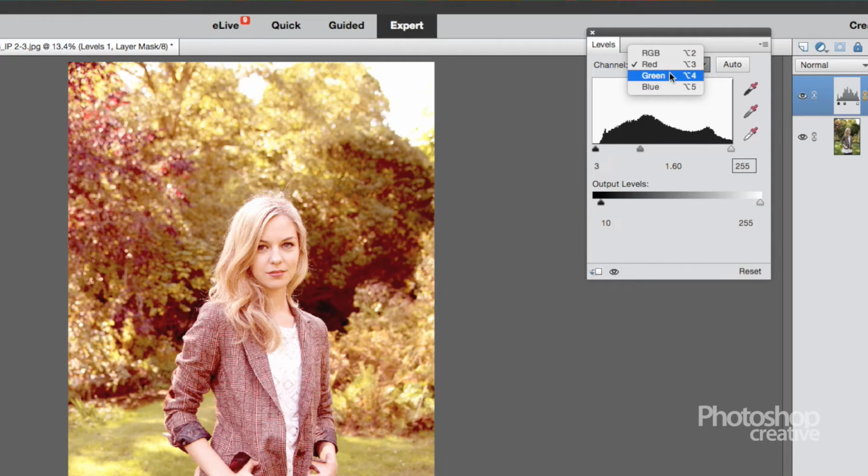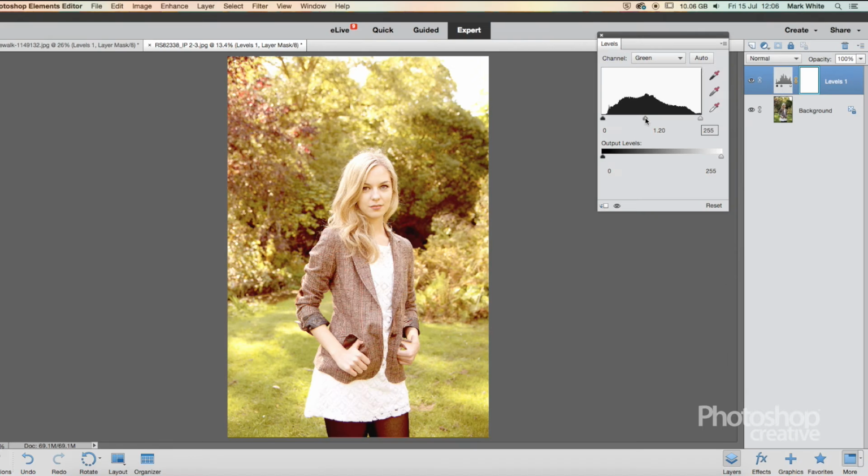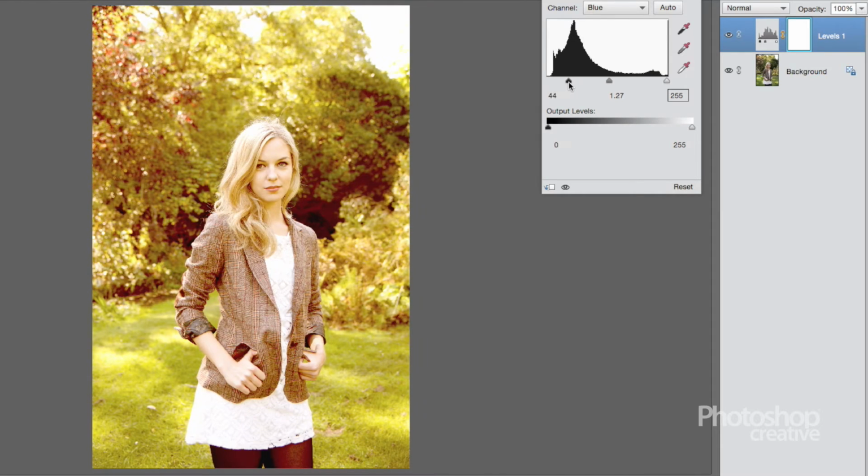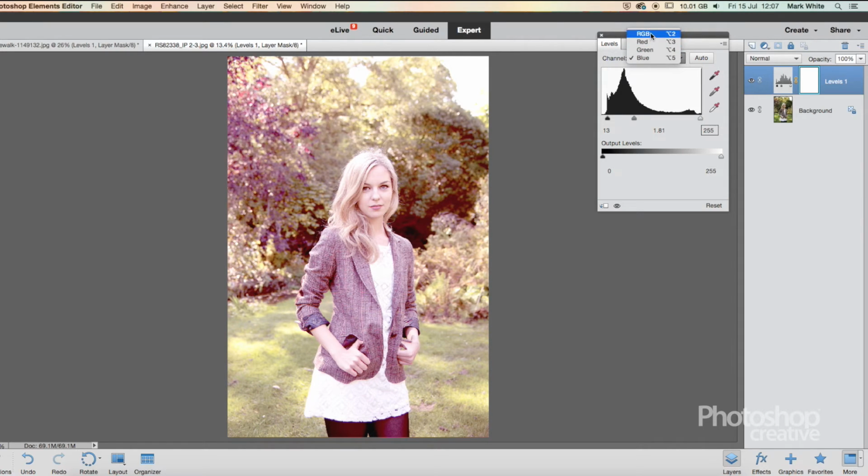Now that you've edited the red, use the green and blue channels in the same way to edit the colour in the picture. You might want to keep flicking back between all three. Just experiment with all the channels in the drop-down menu.